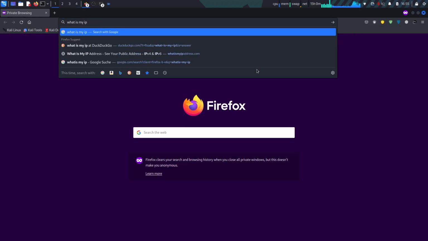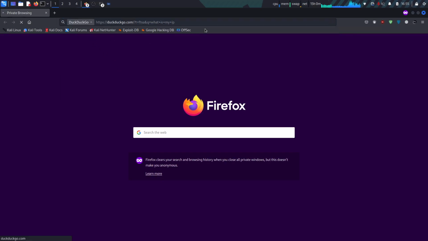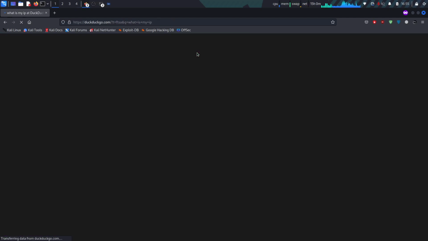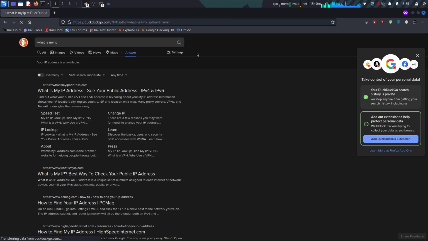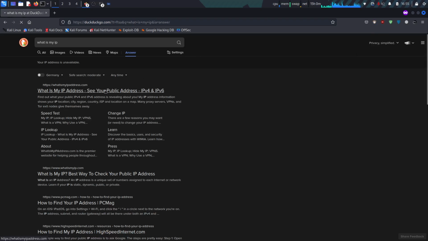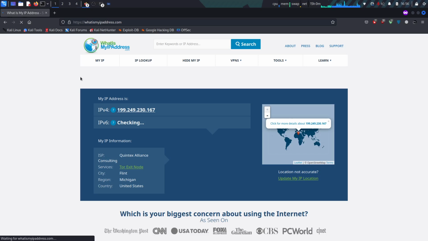Go into the incognito window. What is my IP on DuckDuckGo and press enter. Click on whatismyipaddress.com. Till then, we need to discuss some important information: this security encryption is applied over your whole system, but especially the first priority is your current terminal where you run the anonsurf configuration.